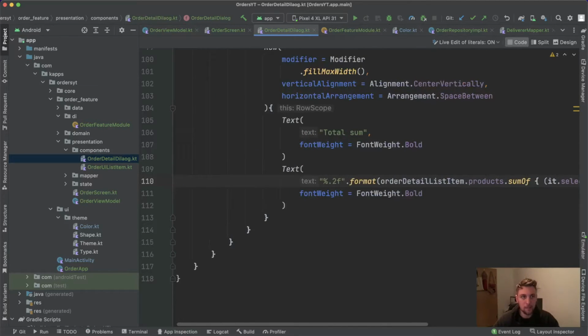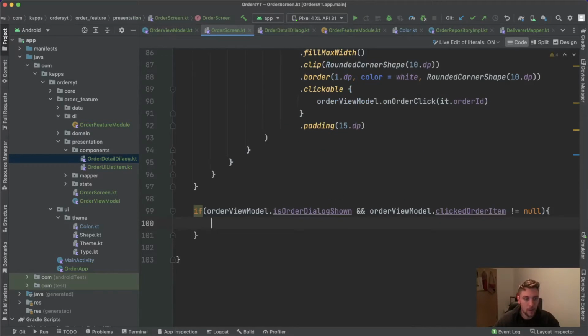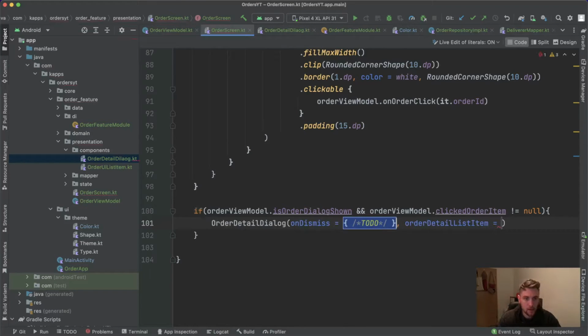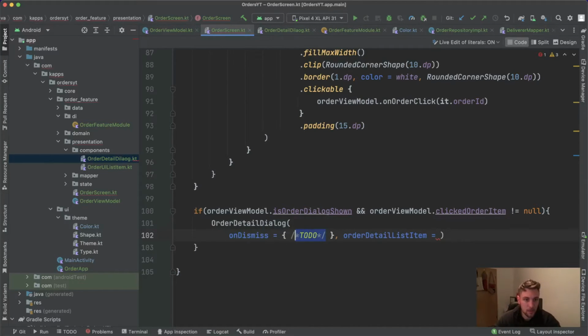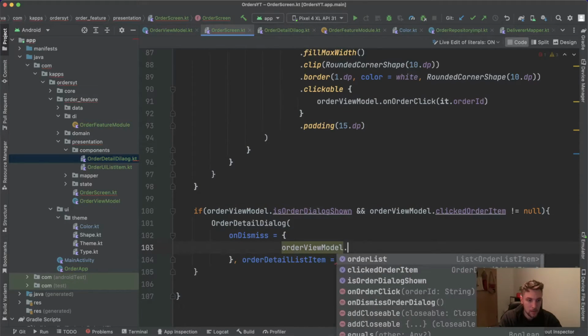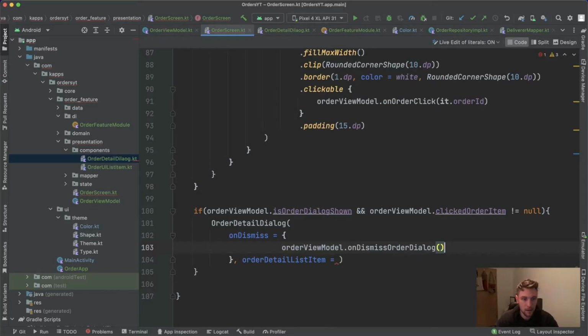And I think then we can invoke this order dialog composable from our order screen. And we can have a look if this is actually working, because we are right now having one order in our database, which we can click on, which we can have a look at the details. Let's invoke the order detail dialog. For the onDismiss function, we will pass the defined function in our view model, orderViewModel.onDismissOrderDialog.